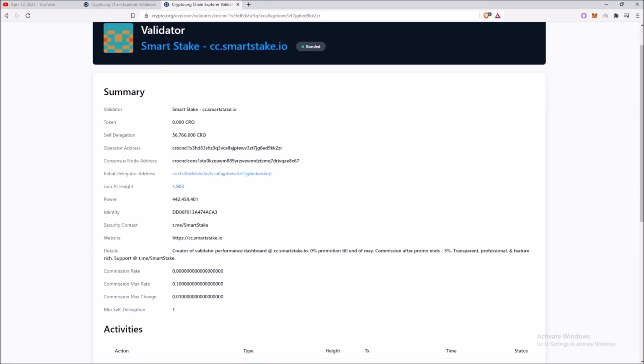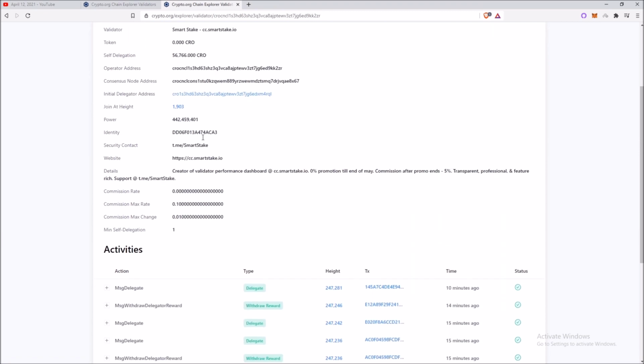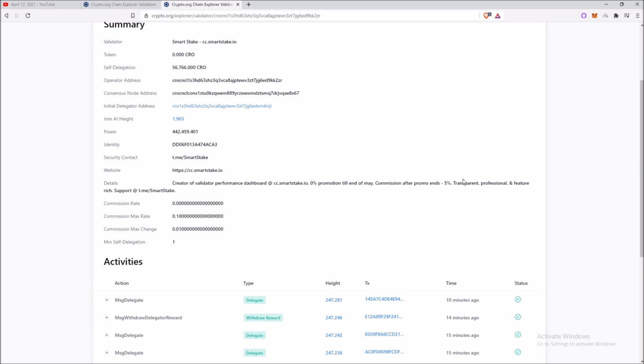So as you guys can see, this is Smart Stake. This one actually was 0% commission, but the catch is it's only till the end of May, which I liked because I'm fine with that. Go ahead and give me 0% until the end of May. That's fair. And then the commission after the promo ends is 5%, which is perfect because it works with what I'm saying. 0% to get the maximum rewards, but then hopefully they hike it to 5%, so they have an incentive to fix their node or do whatever to make sure they maximize rewards for you and them as well.